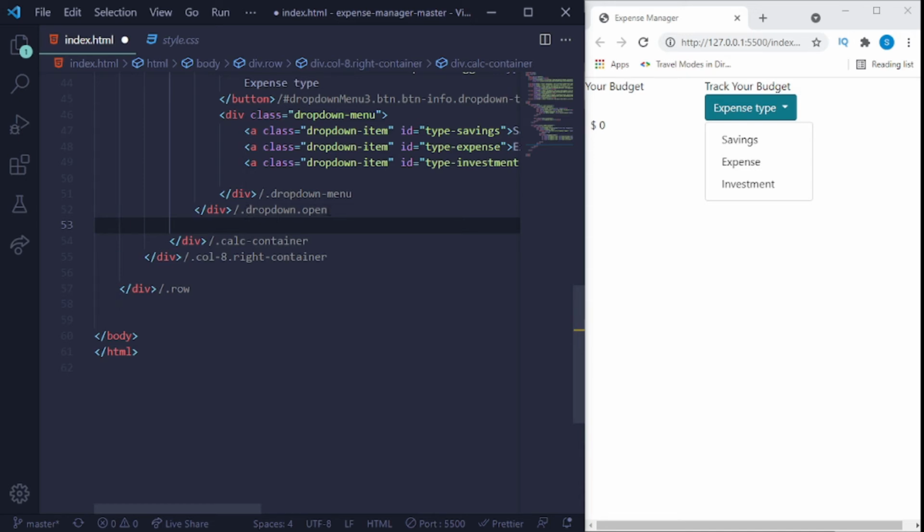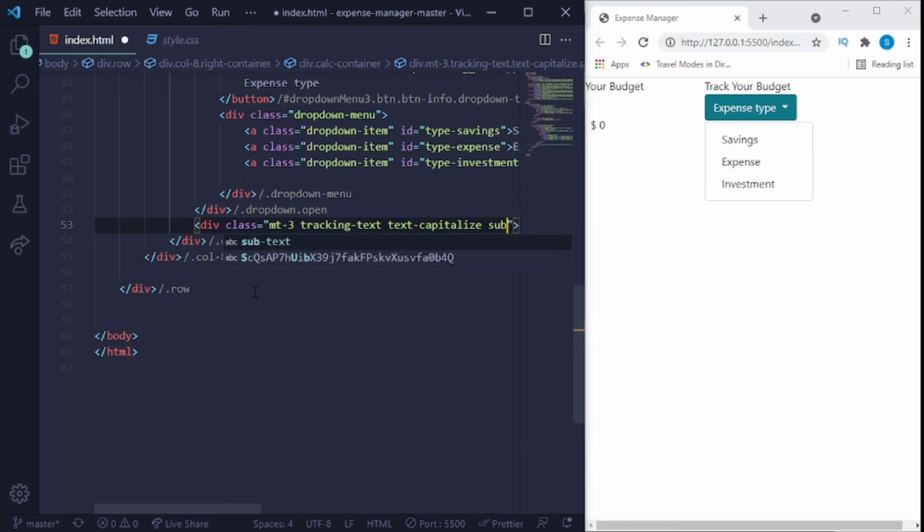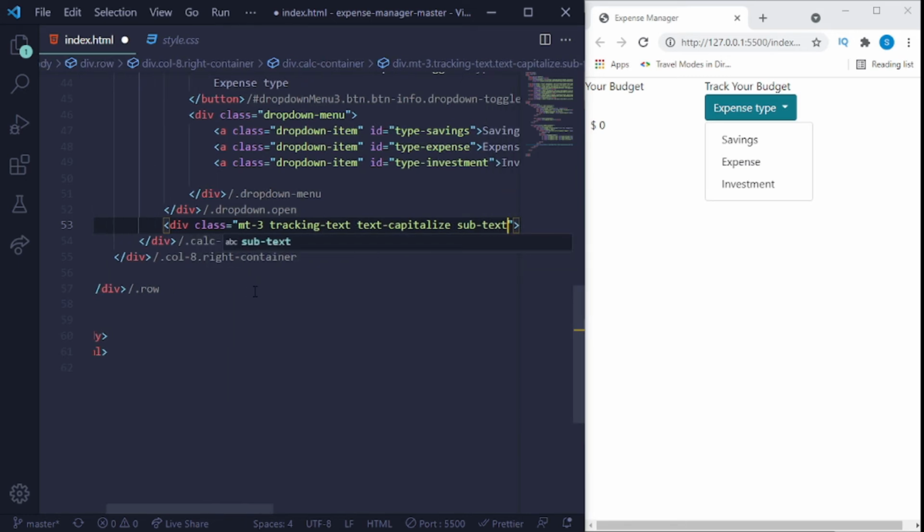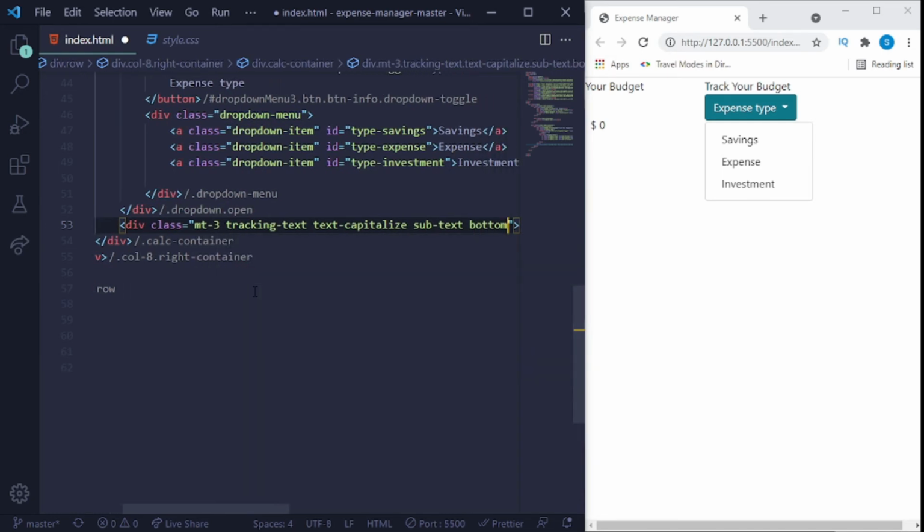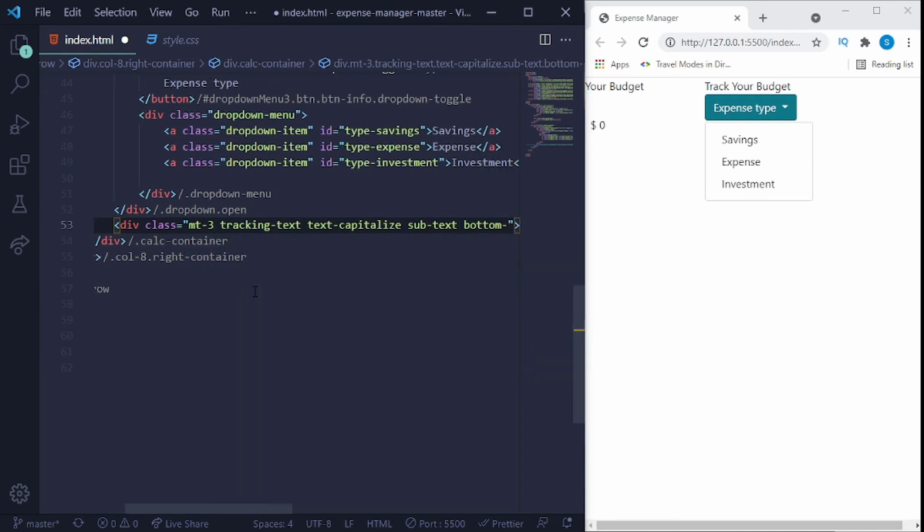So now after the dropdown.open, what we'll do is add another div, and we'll give it a class name of empty-3. Inside here, we're still also going to put tracking-text, and also text-capitalize. Also add a sub-text and a bottom-border.